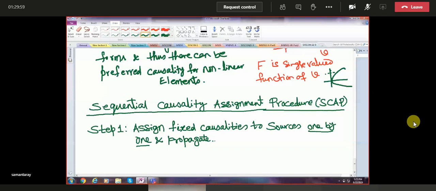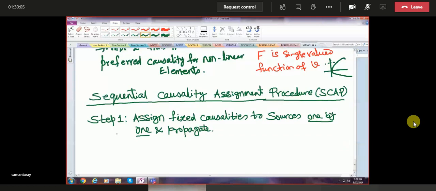These are fixed causalities because sources have fixed causality. You cannot change their causality. You cannot say a source of effort will give flow. Right? That's ludicrous. So you cannot do that. So let's say step 2, we will now assign preferred causalities to nonlinear elements.